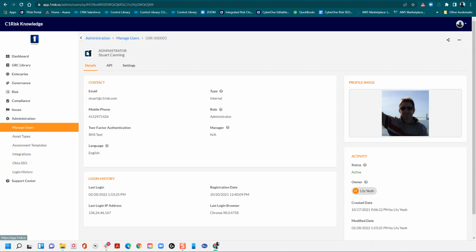If you're not administrator, just reach out to support@c1risk.com or check in with your team leader, and we can get you the right permission sets assigned if you're authorized to do that. Okay, so once you've logged in with permission as an administrator, you can go back into the platform then.